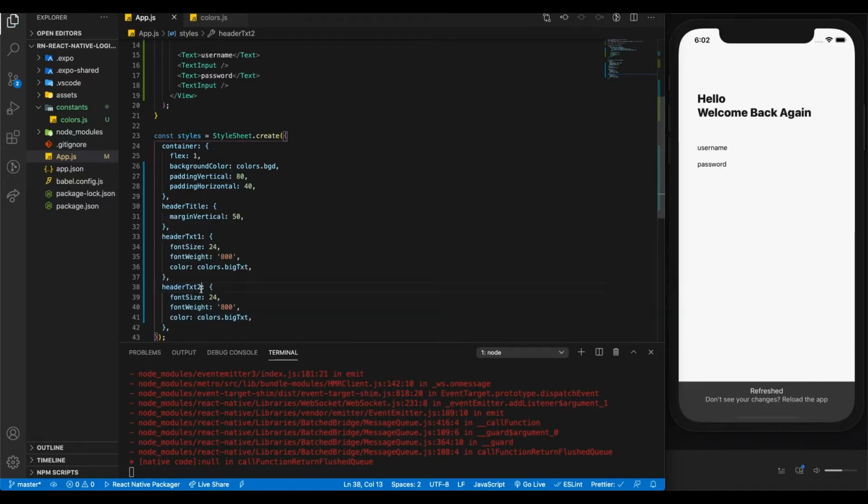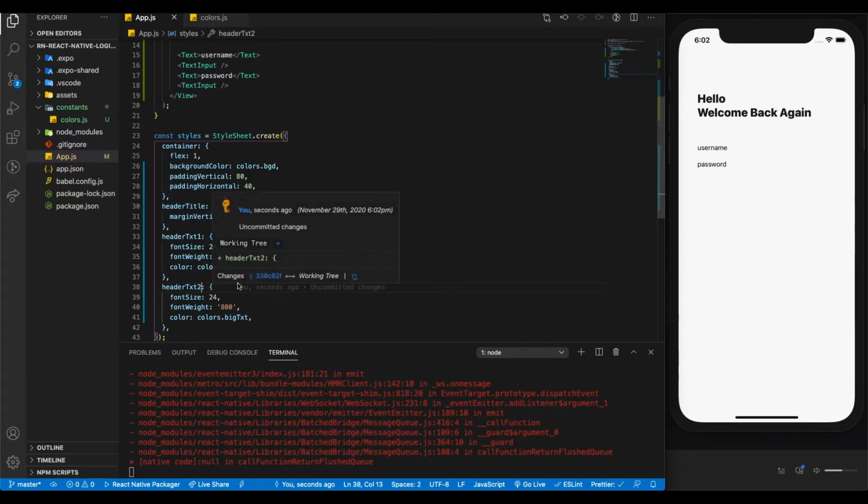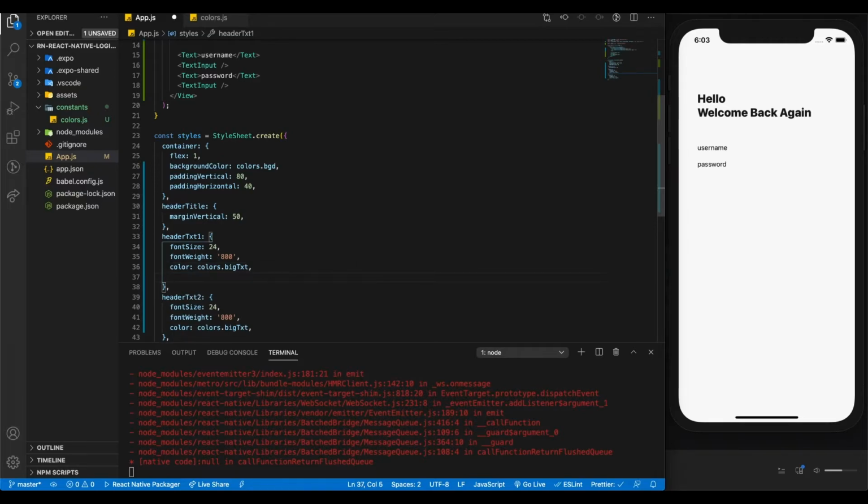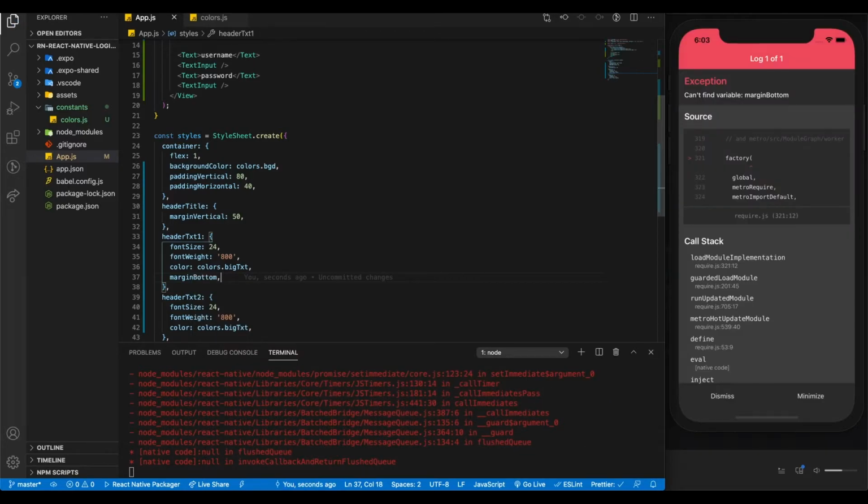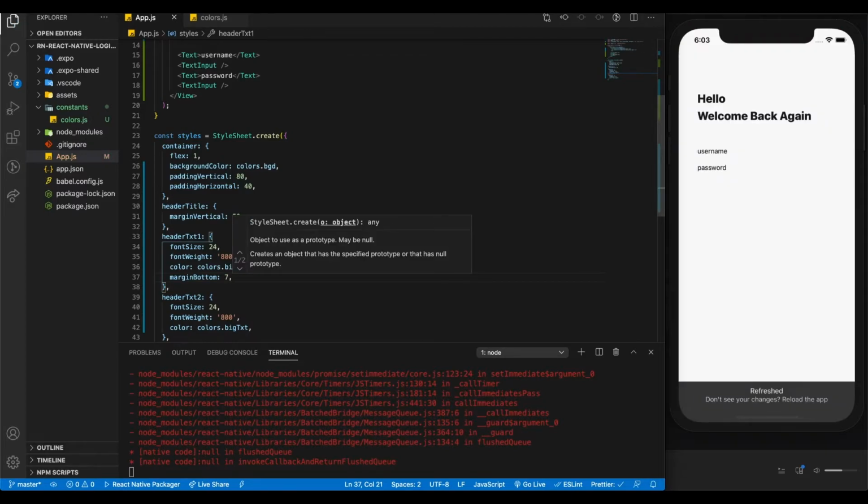So now I want to space it. I'm going to give this the border bottom of 7. No, sorry, margin bottom, not border bottom. Margin bottom of 7. Okay, what's going on with my keyboard? So you see, I've gotten what I wanted. This is exactly what I wanted. This little space.